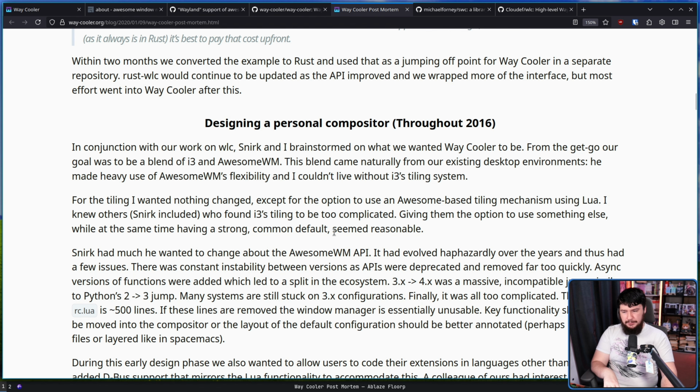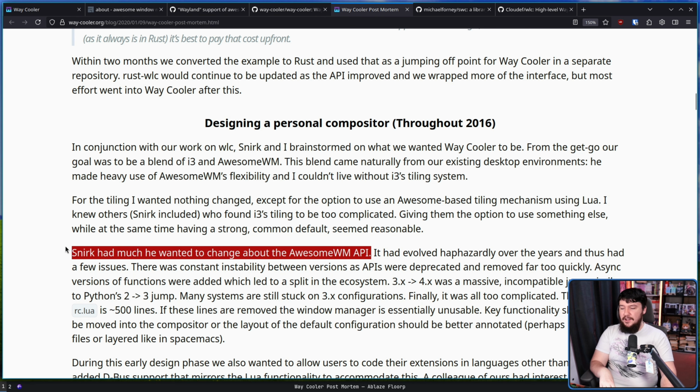Snirk had much he wanted to change about the AwesomeWM API. Now, changing this would break any existing configs. Unlike, say, i3, where you could just bring your i3 config to Sway and it basically just works besides the X11 stuff, that wouldn't be the case here. It was inspired by AwesomeWM. It was not a port of AwesomeWM.